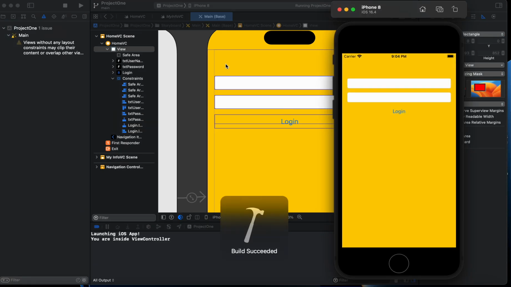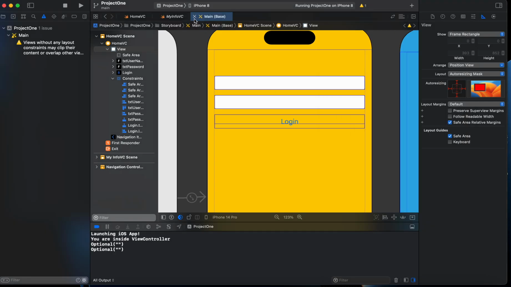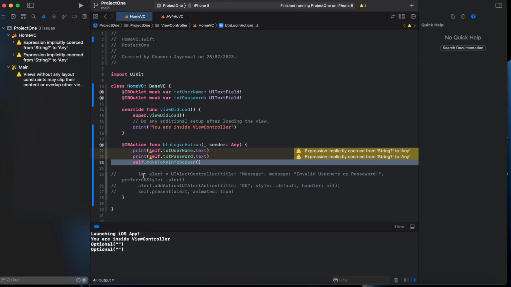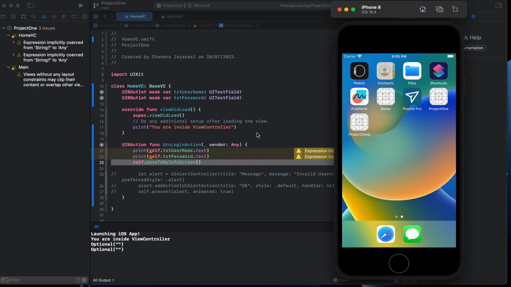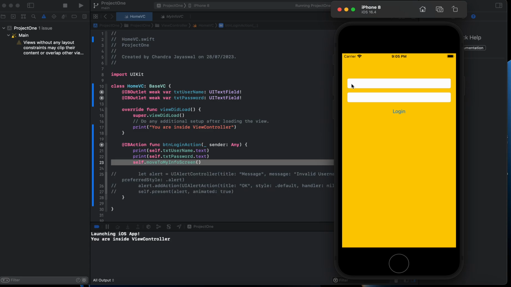Okay, and now let's move on to the coding part again. So I'm going to close the main storyboard. Now we have the home VC, and now what I'm planning is to take an input from the login screen, and based on the username and password I'm planning to move to the next screen. So let's see. First of all, we need to capture whatever we give here as an input. So let's write some code.